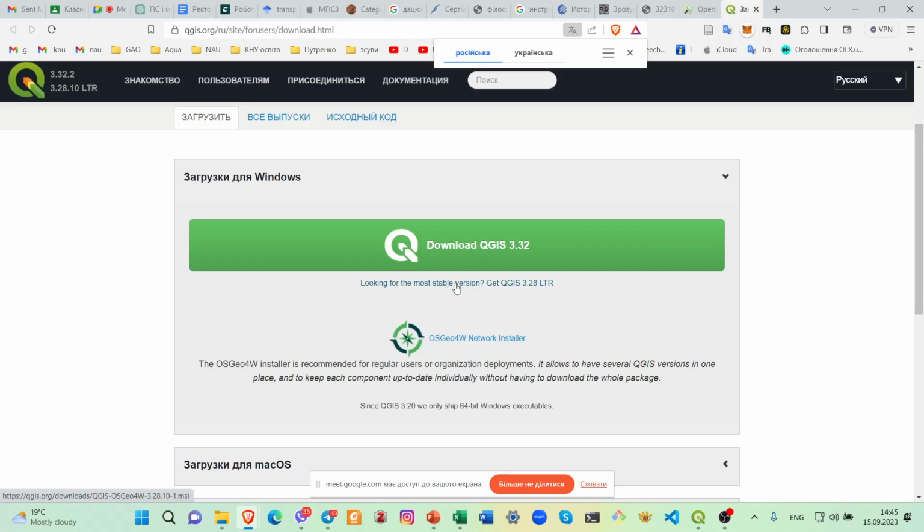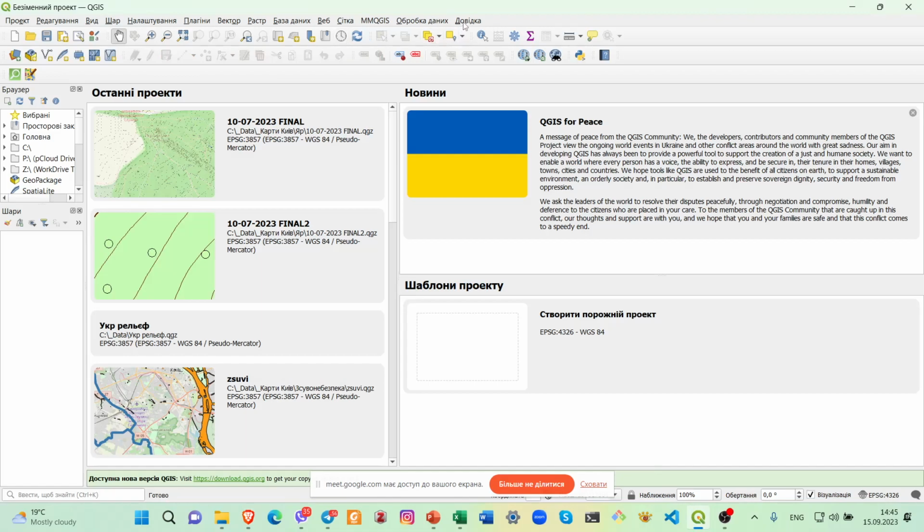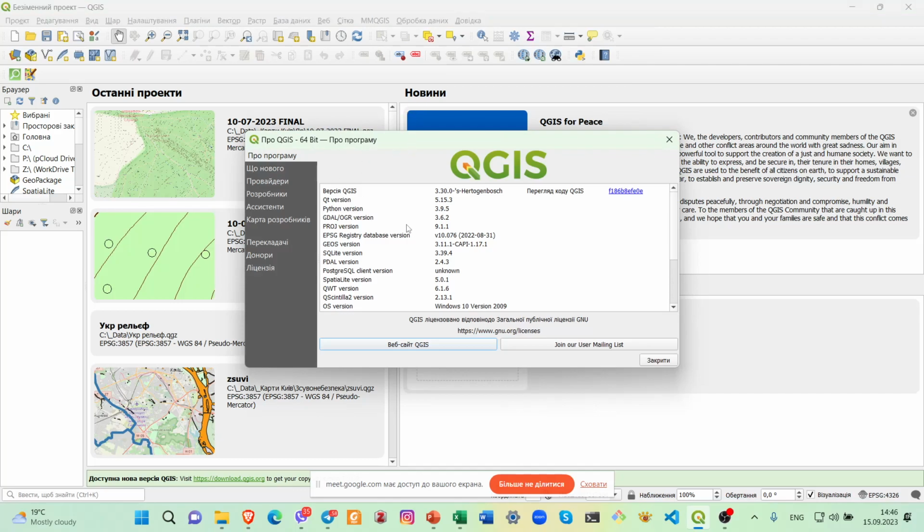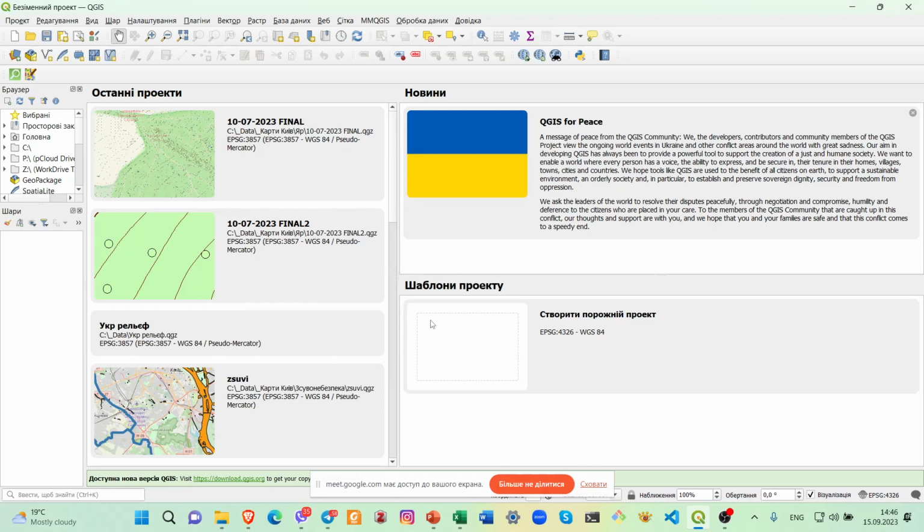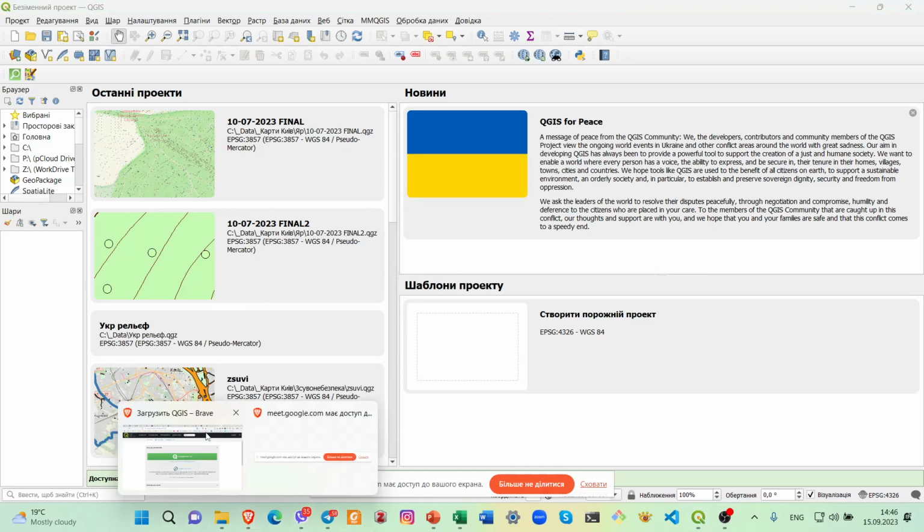But another option is using the stable version. It's so-called LTR, long term release. Nowadays it's QGIS 3.28. However, you can download the newest version, 3.32. I am using QGIS 3.30. It works well, in my opinion.